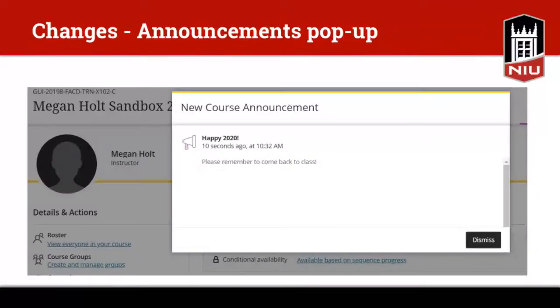Another big change in Ultra is the announcement pop-up. This is one of my favorite features in Ultra simply because the announcement pop-up is exactly what it says. It is a pop-up with your announcement in it. And this is really nice because especially if you are an instructor who uses announcements frequently, or uses them to announce important things, anytime a student enters your course, if a new announcement has posted, it will pop up in this pop-up window first before they can actually enter your course.